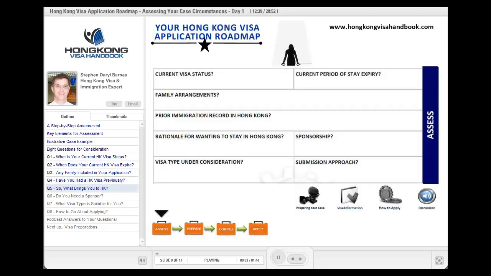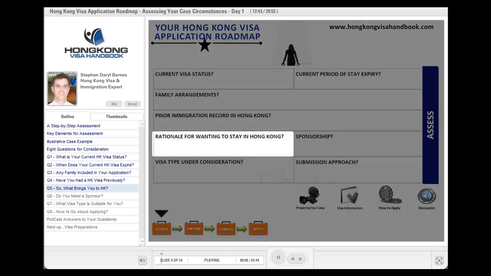Rationale for wanting to stay in Hong Kong. Under Hong Kong immigration law, with the particular exception of the Quality Migrant Admission Scheme, there are no pro forma visa classes. What this means is that the Hong Kong ID issue visas to foreign nationals predicated on their rationale for taking up residence in Hong Kong.